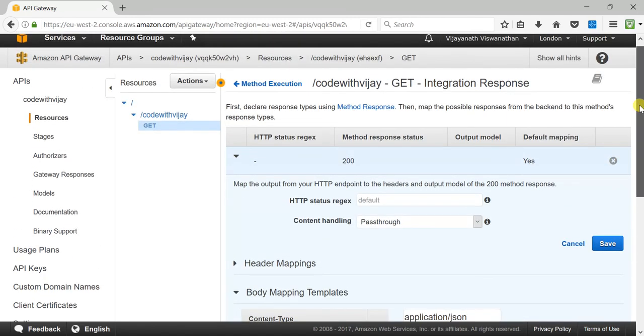It means it is still not ready for somebody to invoke. Now we have created everything, so the next step is we should deploy that. Let me deploy this.